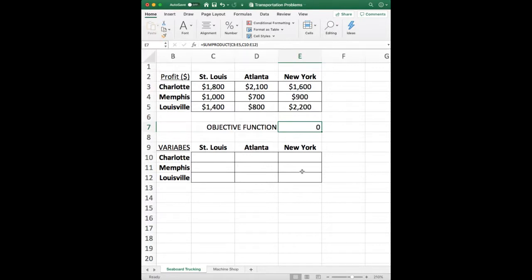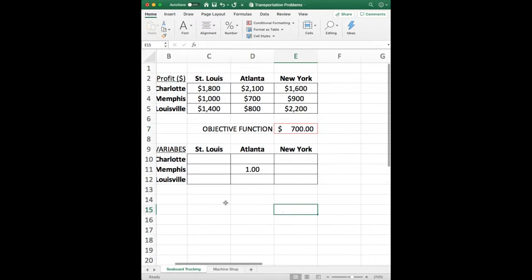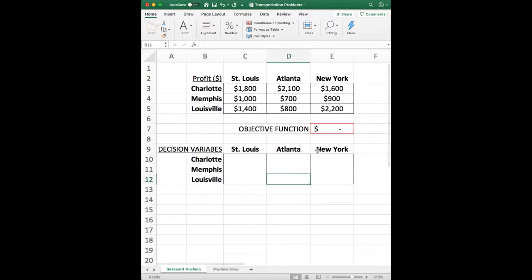And that becomes our objective function. Let's say, for example, I send one truck from Memphis to Atlanta, then we make $700. And I want to format this not as a number, but as a dollar amount. Okay. And if I send a truck from Charlotte to St. Louis, it's $2,500 because it's 1,800 plus 700. And if I send 2 trucks, then that's going to be $3,600. And so forth. So now we know that this works.